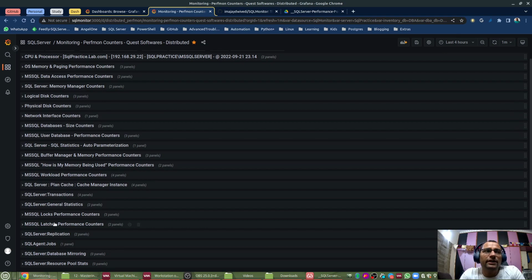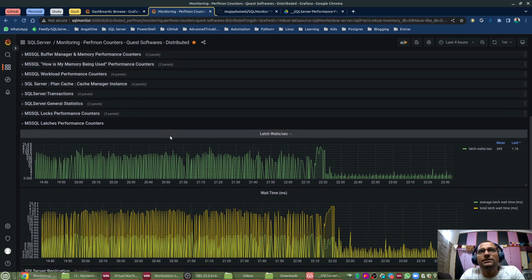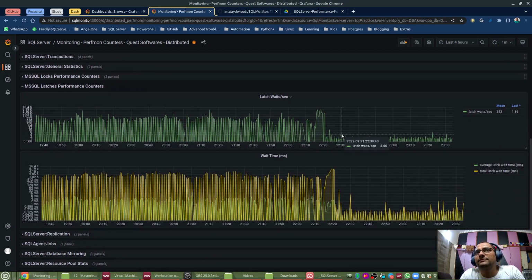The next row exposes almost similar information but for latches. Since latches are lightweight lock mechanisms which happen only in memory, we don't have differentiation in different types of resources when it comes to latches. So that's why we don't have different resources here in the legend.